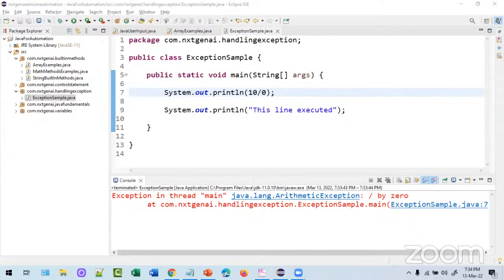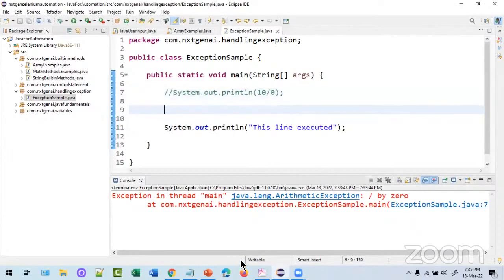Then only, in case of any array out of index or null pointer or arithmetic exception, we have so many types of exceptions. If we face one, it will handle it and just move on to the next line. So that's why we are learning this topic. Why do we have to learn handling exceptions? The practical problem is that when you get an exception, the execution will stop. It means our automation will not go to the next one. That's the biggest problem. So let's try to learn handling those exceptions.